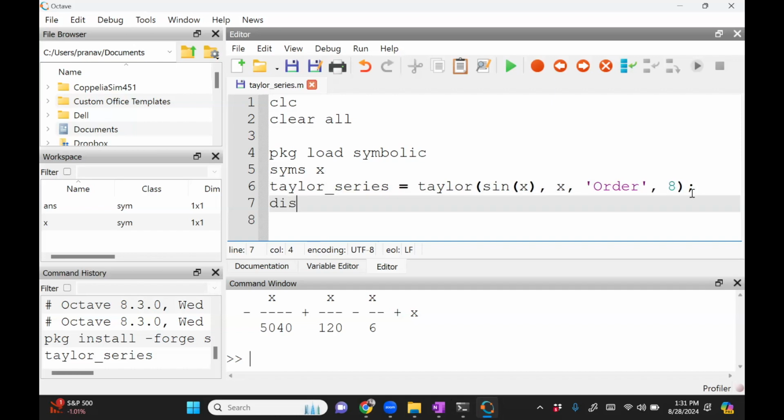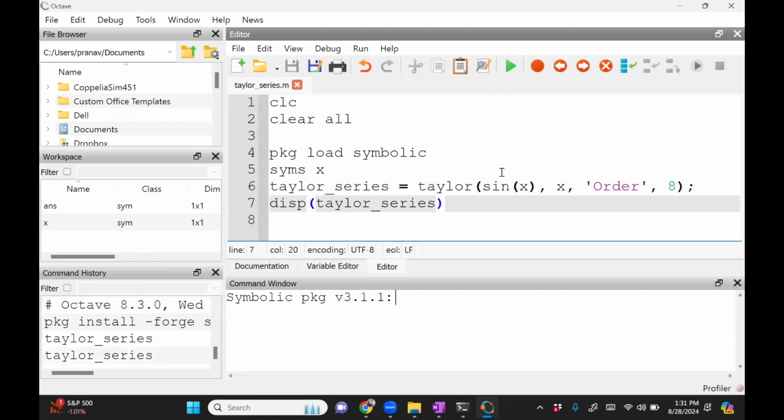I'm going to say disp Taylor series. You'll not have this problem. By the way, you can run this code in MATLAB. We just comment out the pkg load symbolic. You don't need that. So if you do it this way, hopefully it'll print it out in a way that we can read it.